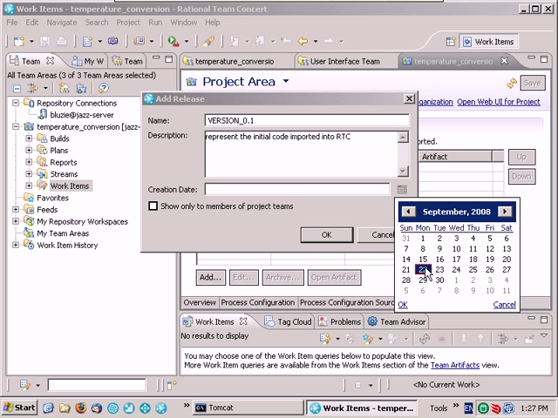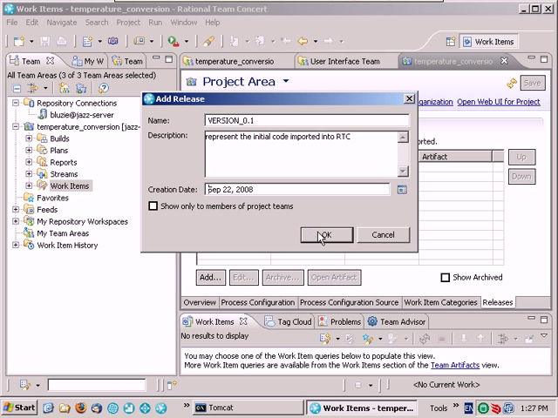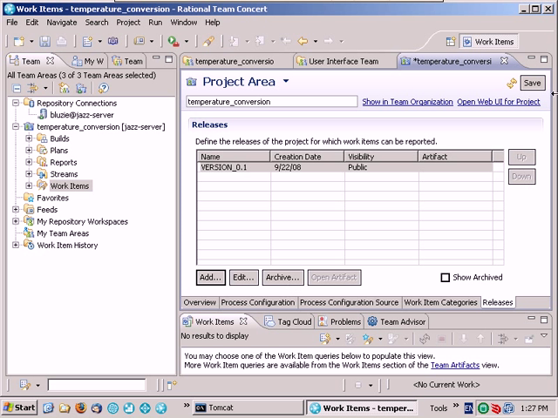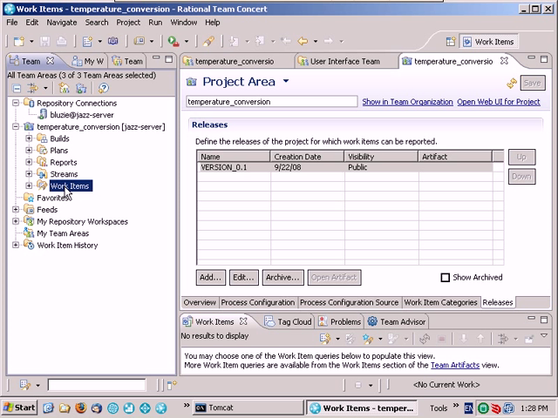And we'll use today's date as a creation date for that release label. And we'll save our project area. So we can create releases manually in this way, or they can also be automatically created through the Jazz build process.